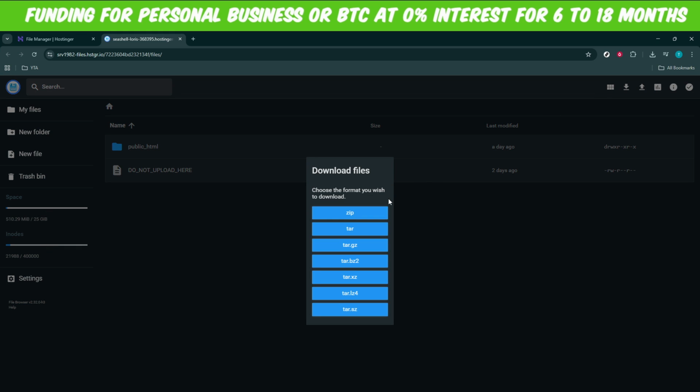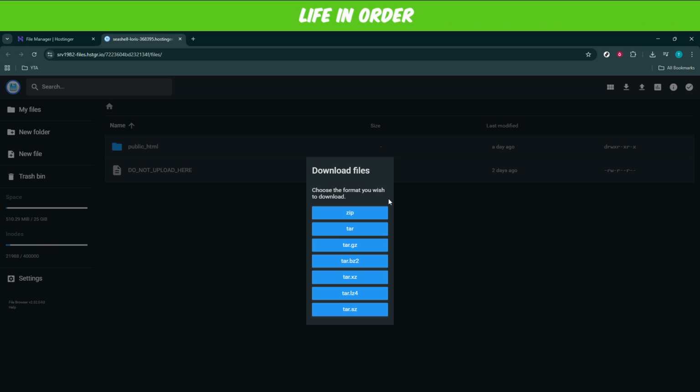Now let's focus on downloading files. Navigate to SRV 1982 files, hstgr.io. Upon reaching this location, you should find a button labeled File Download. A simple click here will queue up your file for download.